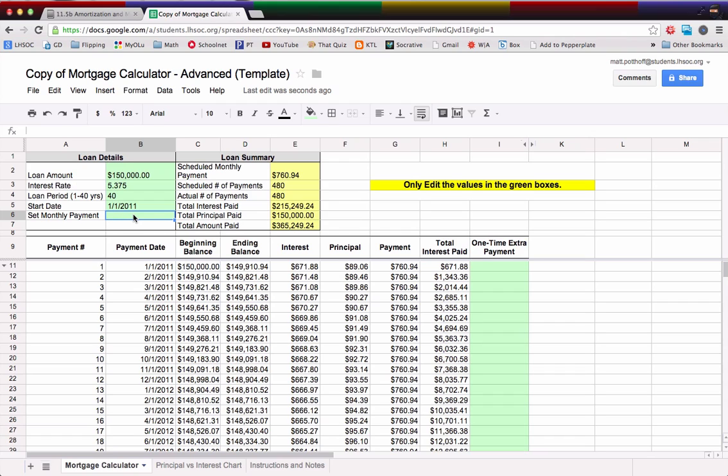Now there's an override here for a monthly payment if you choose to set that. But let's take a look at what we have so far. It's going to summarize everything in your loan here. It's going to give you your scheduled monthly payment, how many payments there actually are. So for 40 years, it's 480 payments. The actual number of payments, based on if you ever pay over on your loan, can give you a new amount. It gives you the total interest paid, and then the total principal paid.